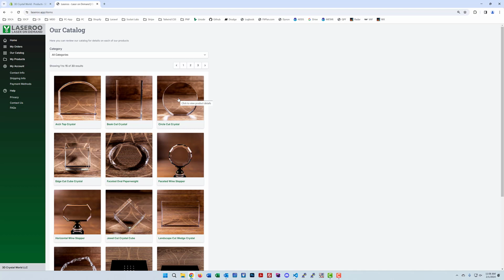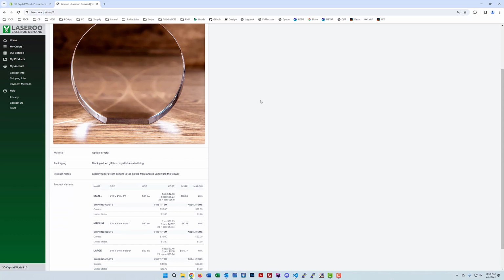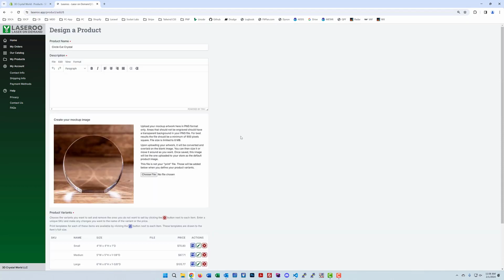So if you've got something that would fit nicely into a circle cut crystal, and that's the example we'll use, we can go to the circle cut crystal and it pops up. All the information is there, the costs, shipping, etc. And so we want to create a product. Let's just say that we've got this great horoscope that would fit nicely into a circular piece of crystal. And up here you can name it. We'll just call it horoscope crystal.